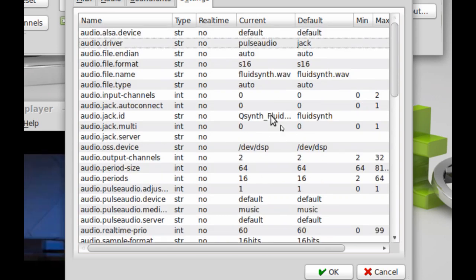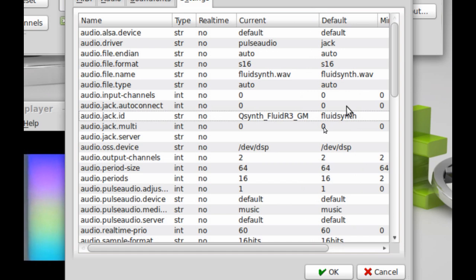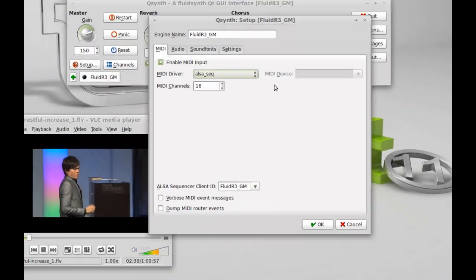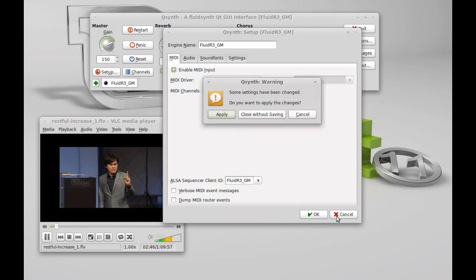Qsynth Play, that's the name that I've given. Don't worry about the jack ID, and later you'll see this, to help me to identify this in Rosegarden itself. So that's the reason why I give it a name as such. Now we are done with the setup for this synthesizer. I'm not going to save any of this, so I just close without saving.